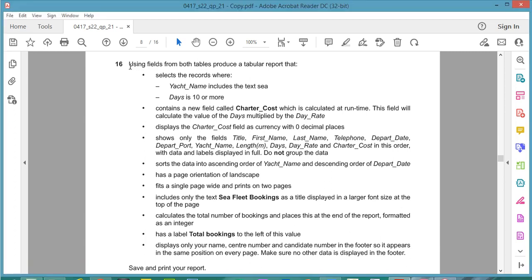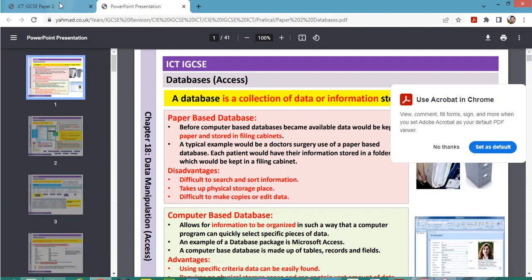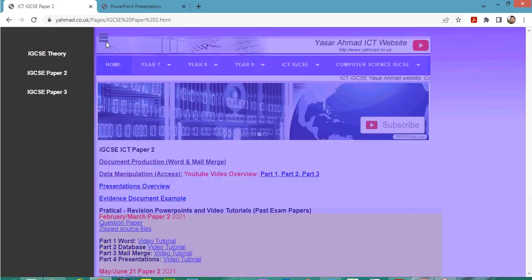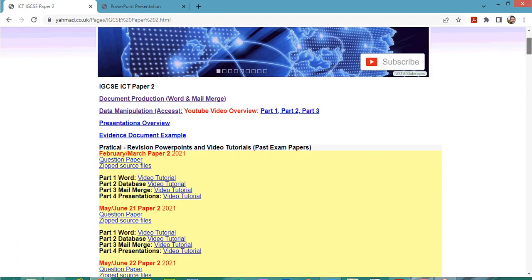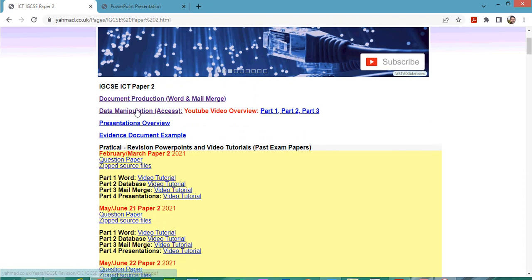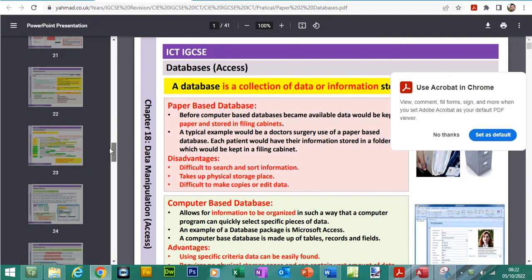Okay, question 16, and this is where things get a little bit more challenging. And before we start this question, so we are going to be making a report. What I'm going to do is bring your attention to my website and to this resource, which you can have a look at. So if you go to my website, the links are below. You click on this tab here. Eventually you'll see links to all of the videos for the past papers. But if you click on this PDF here, it should bring you to this resource.